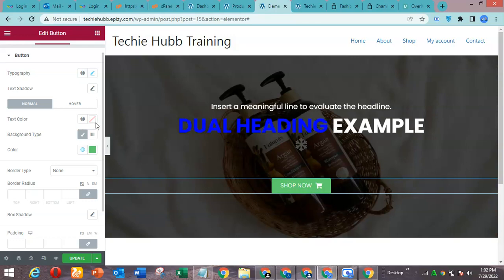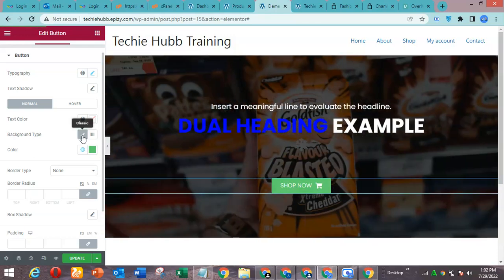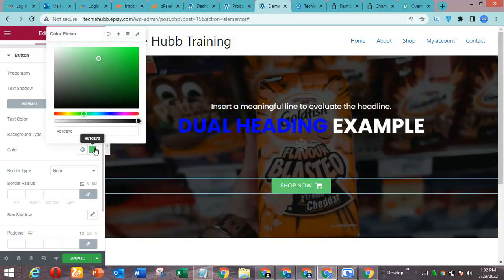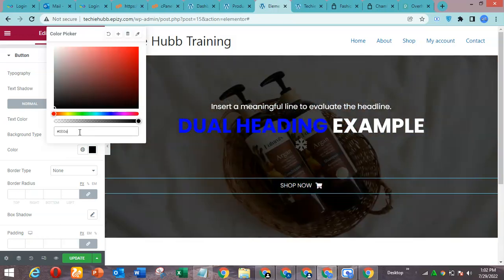The next thing is text color. What do you want your text color to be? Here you change your text color. Next is background type. Do you want it to be classic or gradient? If you want classic, you choose classic. If you want a gradient color, you choose gradient. If you want to change your button color, you can change it. So let's just use our normal color code, which is our blue color.